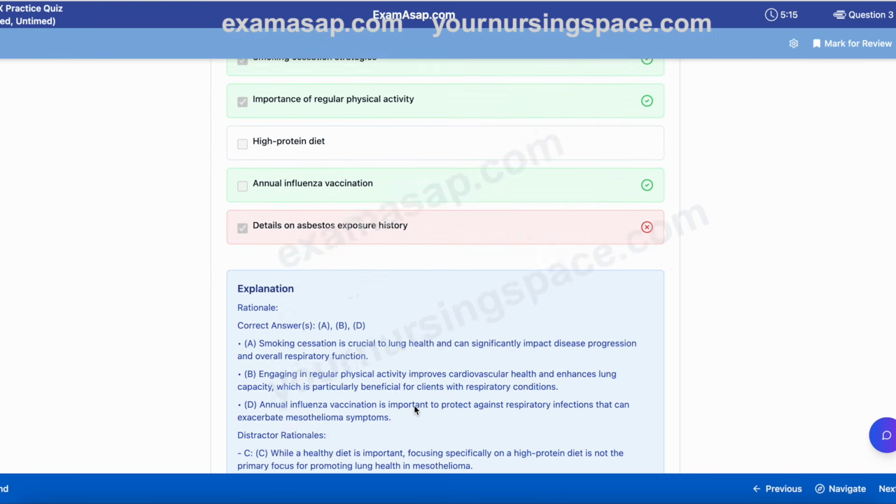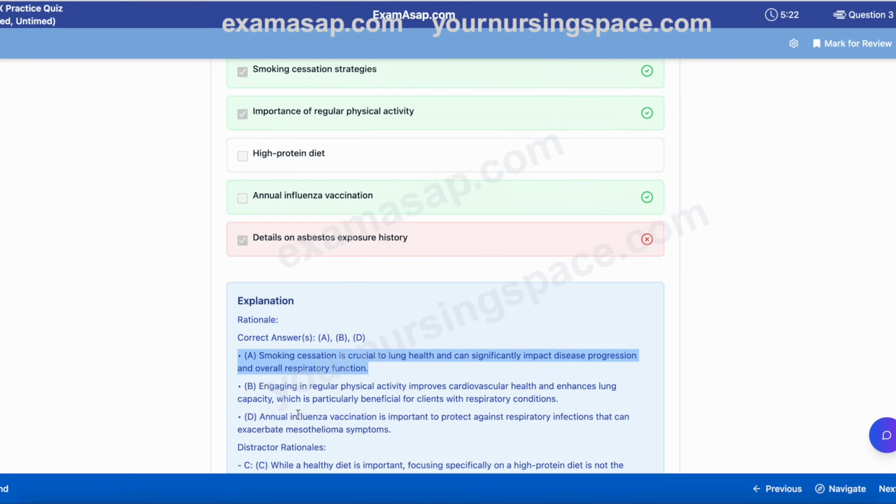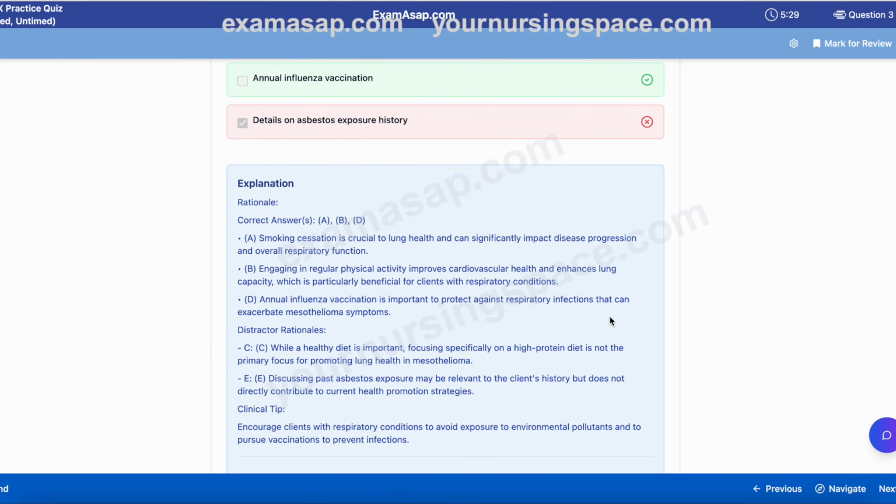Rationale. Correct answers A, B, and D. A. Smoking cessation is crucial to lung health and can significantly impact disease progression and overall respiratory function. B. Engaging in regular physical activity improves cardiovascular health and enhances lung capacity, which is particularly beneficial for clients with respiratory conditions. D. Annual influenza vaccination is important to protect against respiratory infections that can exacerbate mesothelioma symptoms.